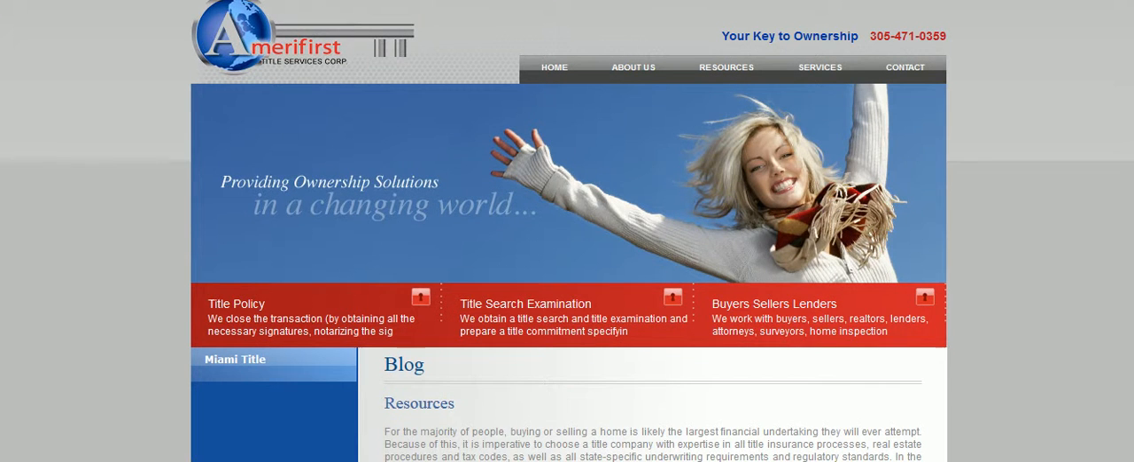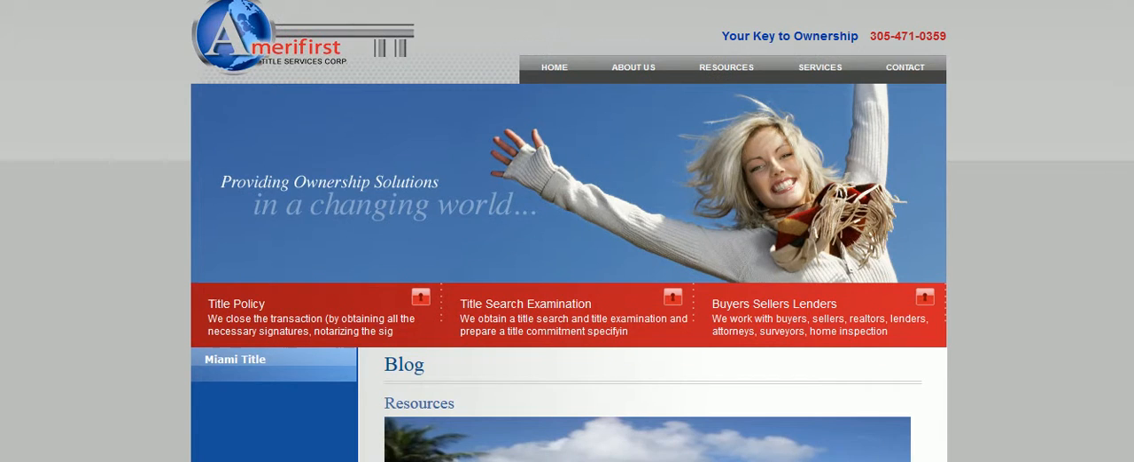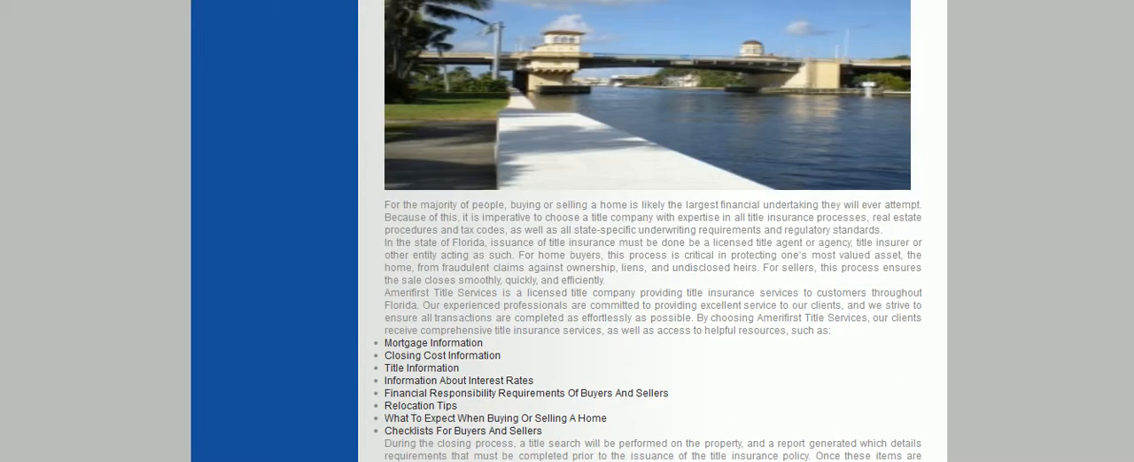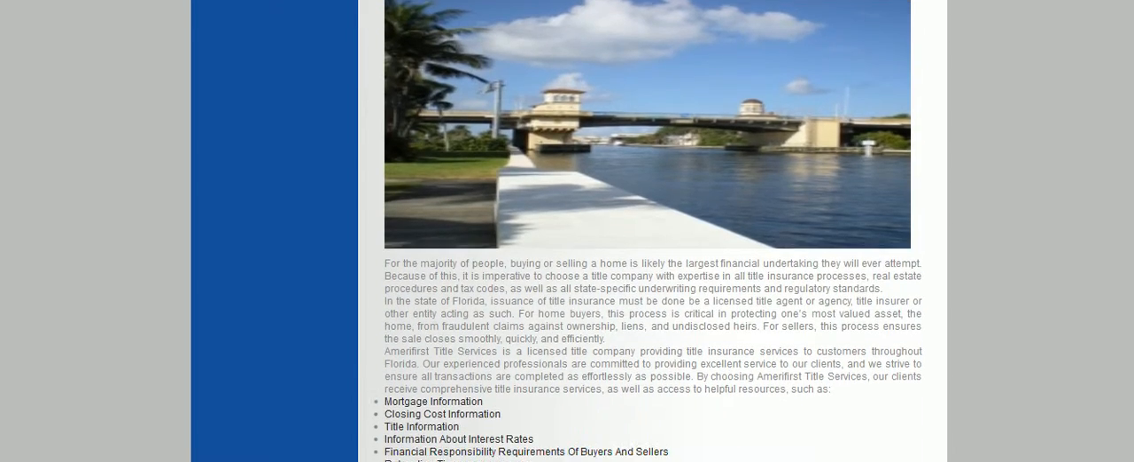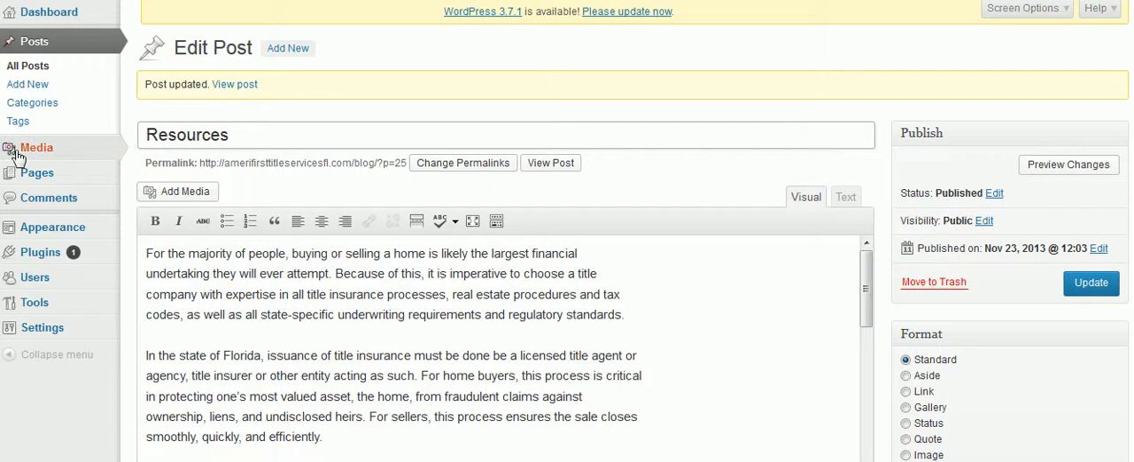And then when I go here to resources, there's that image that I added. And we can set the size, which I forgot to do, so we'll fix that so it won't be distorted. Then we can also add categories.